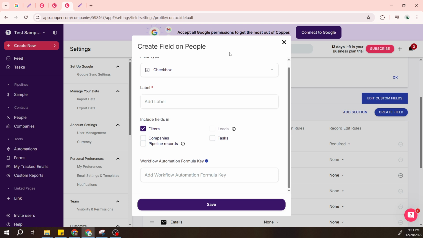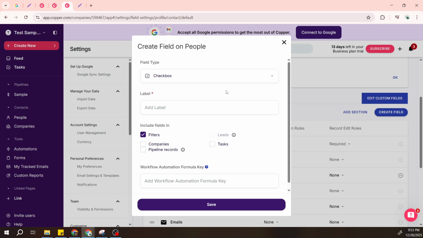Give the field a clear, user-friendly label. Aim for names your team will instantly understand and keep them concise to avoid clutter on the record. If you plan to use this field in workflow automations or integrations, provide a field key. This is a permanent, unique identifier behind the scenes.